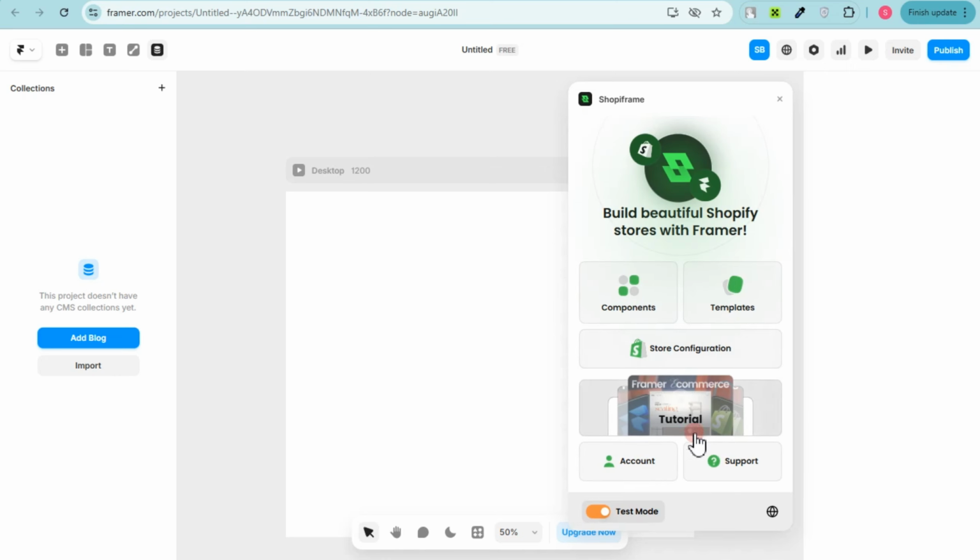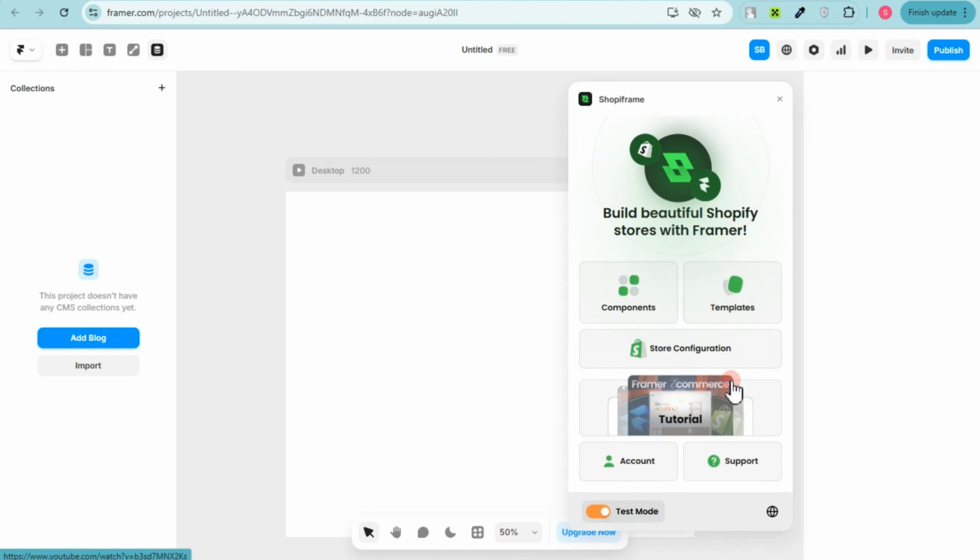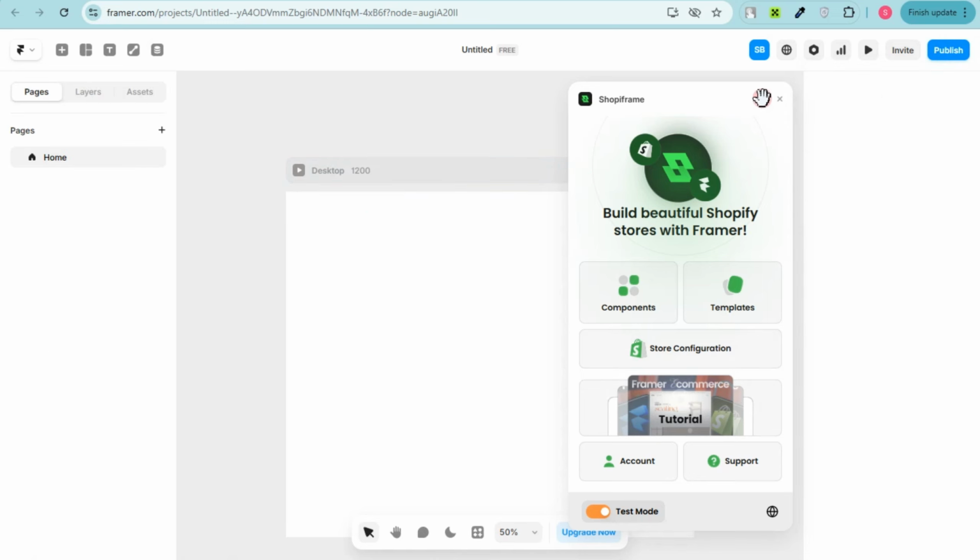So all you have to do is create an account, purchase a plan here, and work with Shopify Frame. So that's how you connect Framer with Shopify, the easiest way to connect your Framer with Shopify.